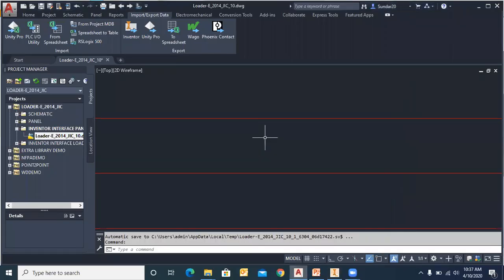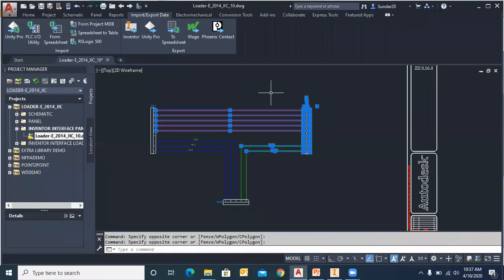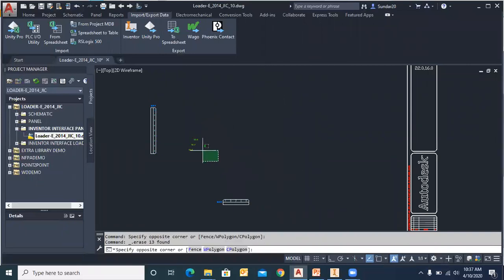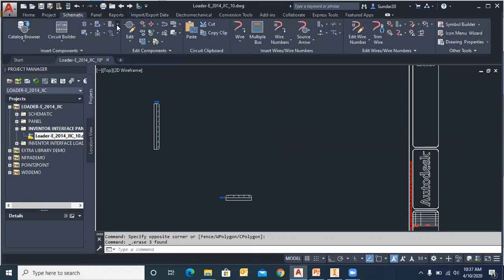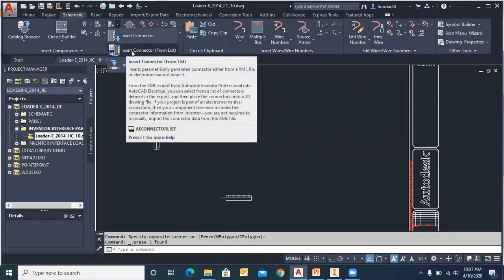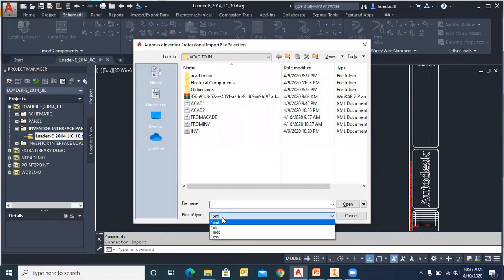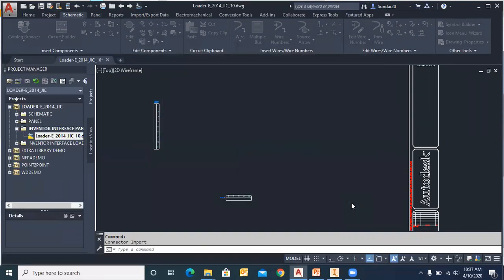Let's go to here. What I'm going to do is delete all this information, all my wiring data, and I'm also going to delete this pin. So let me delete that. Once I have deleted that, now let us import the data. Let me go to schematic, where you can find something like insert connector from list. Let me select this option, where it is asking me to select my XML data. Let me select from Inventor, and let me open that.